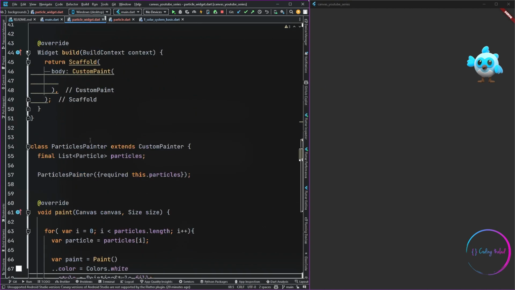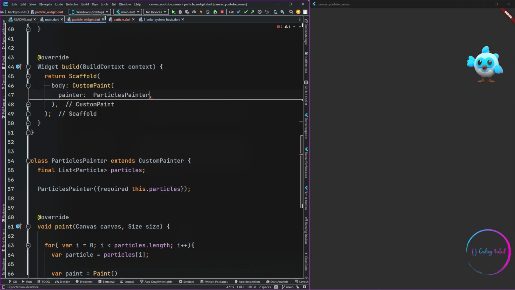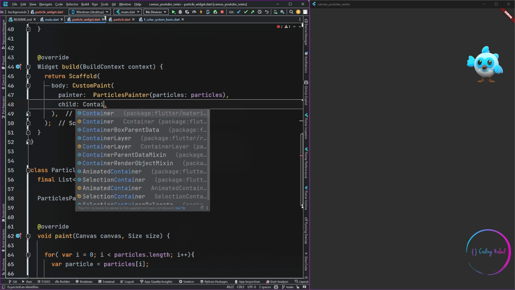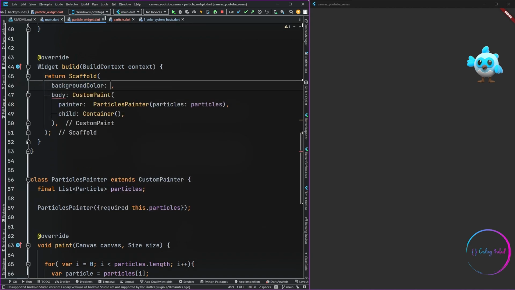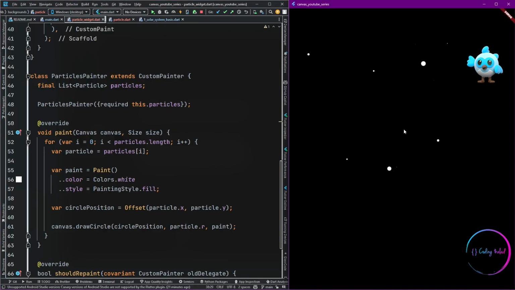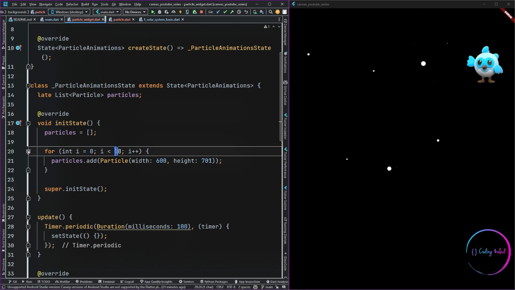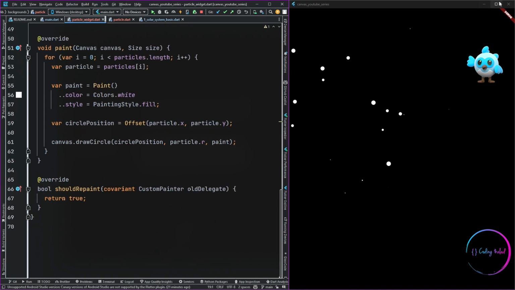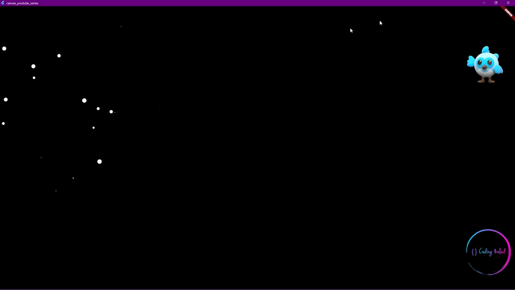The next thing we have to do is call this painter inside our CustomPaint widget, and also pass in the particle data. We also need to pass in a Container as a child, or pass in size infinity, it doesn't matter. And to make this look better, I'm going to pass in the background color black, so our white circles are now visible. And when I hot restart, you can see the circles are positioned randomly.